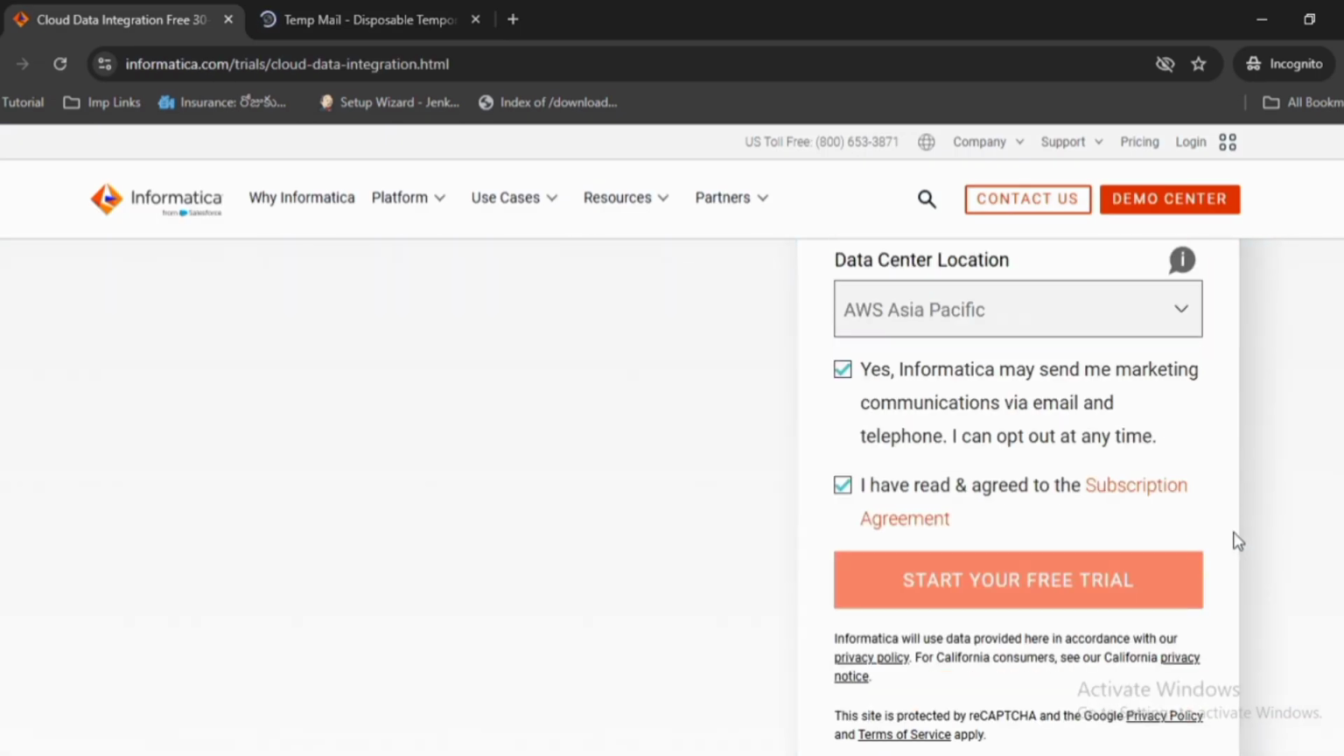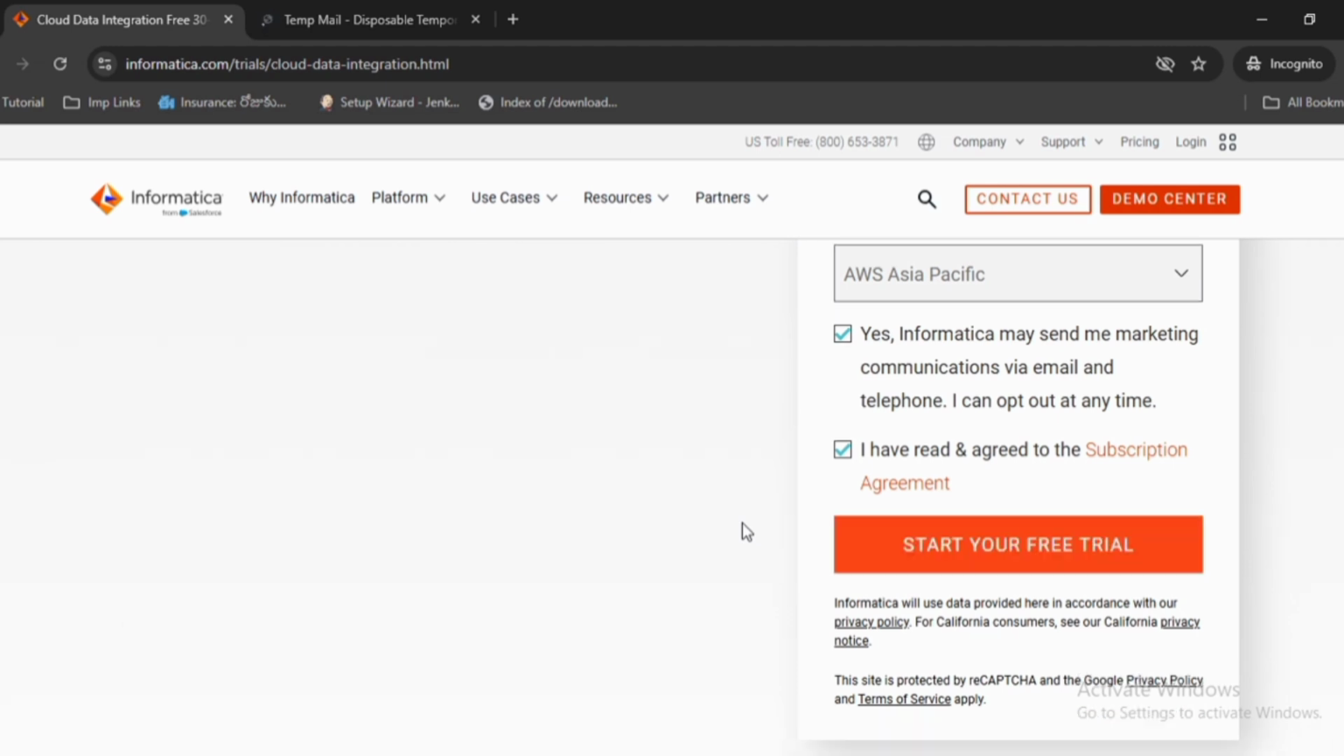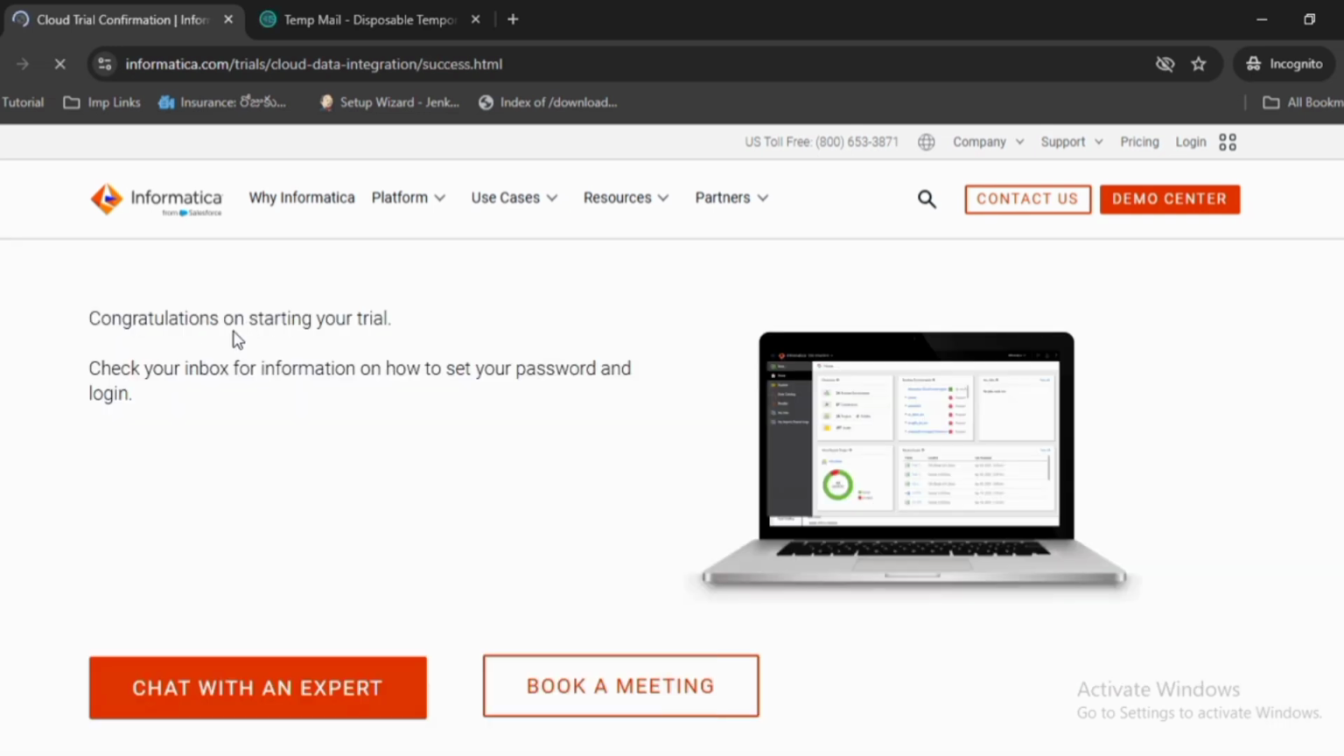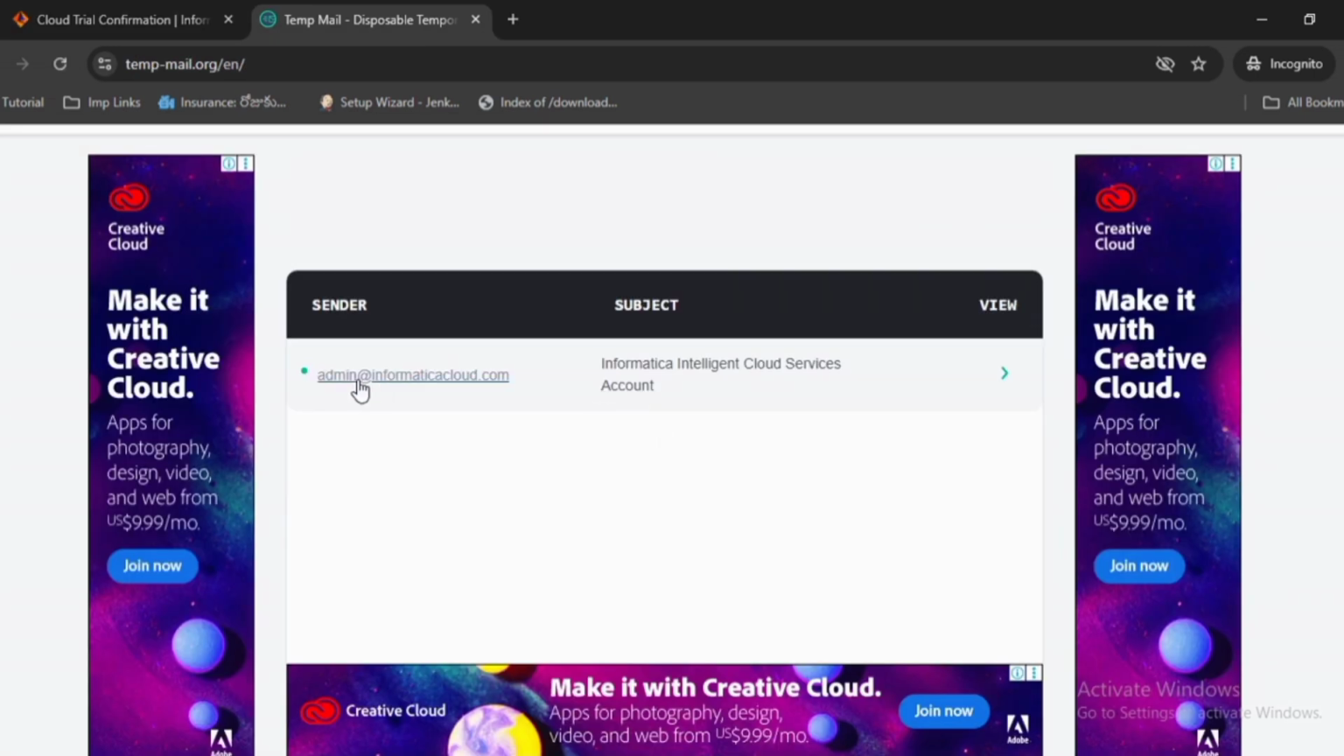Update it there. Click all the tick boxes below and click on submit. You will receive a message to your email ID, and you will also see a success message on the next page. Go to the temporary email and see that message from the Informatica admin team.